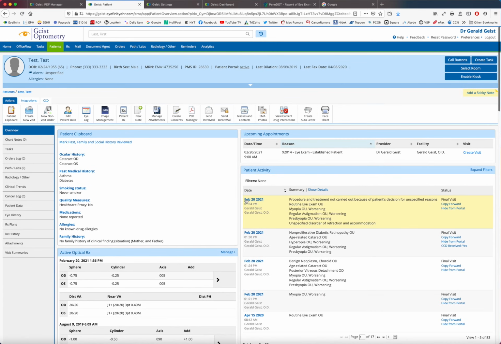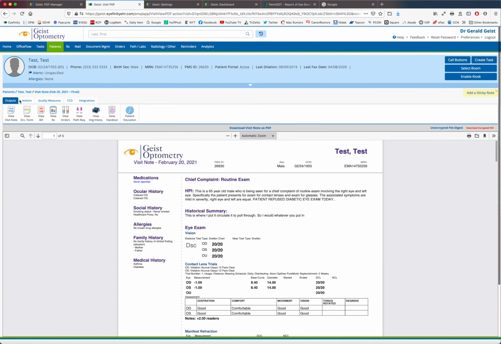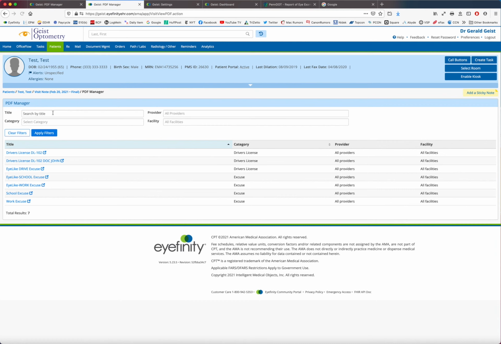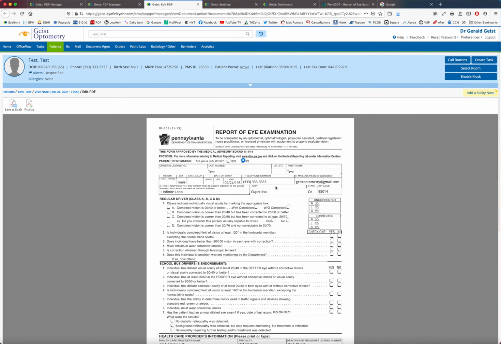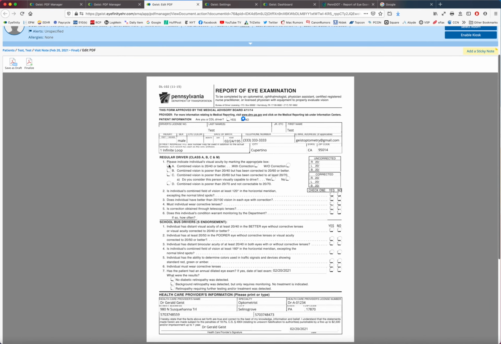Again, I'm going to click that date they were in. They want a driver's license form filled out. PDF Manager, here's the drive form that we just did. And it's going to pull all the information in. The only thing it didn't fill out is here. I have to click a couple buttons with correction, whatever their uncorrected was. Let's say they were 200, 200, 200, correctable 20, 20, and yes, they need glasses, blah, blah, blah.